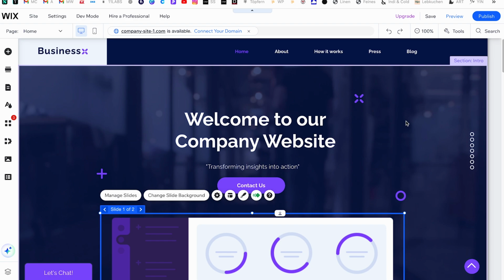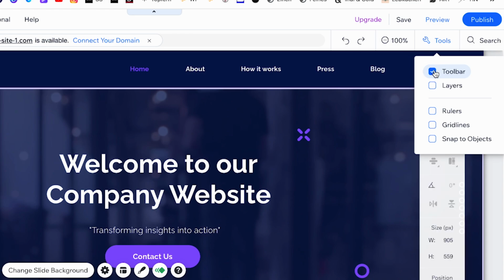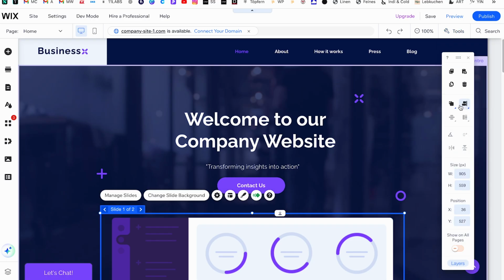To enable the toolbar, follow these steps. Click on the Tools option located at the top right of the editor. From the drop-down menu, select the Toolbar checkbox.